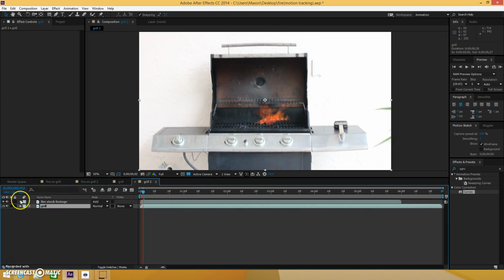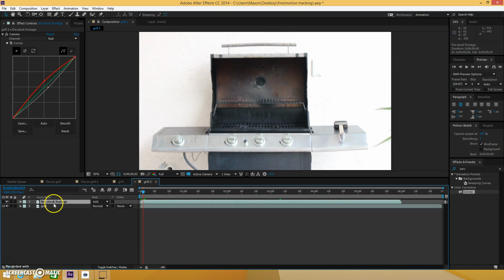Okay, so let's go ahead and turn this eye off. And by the way, I already labeled this, and how you do that, if you just hit enter, you can just go ahead and type there. But if you label, it's a little bit easier.